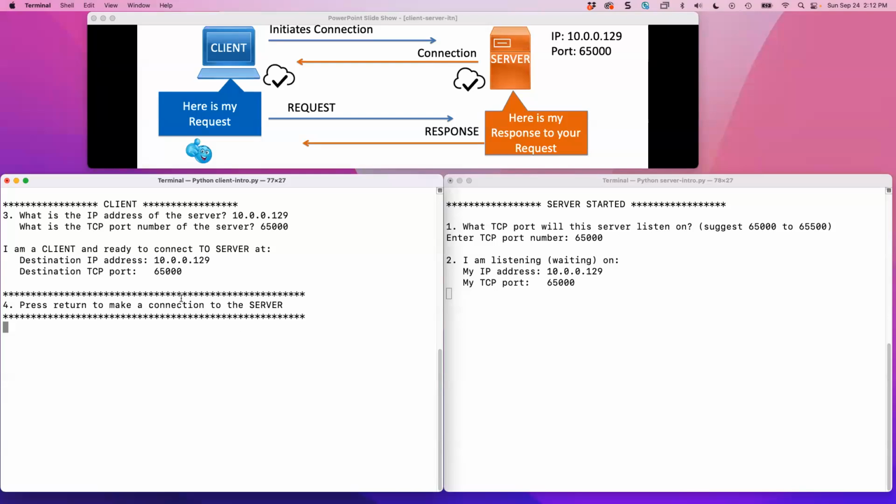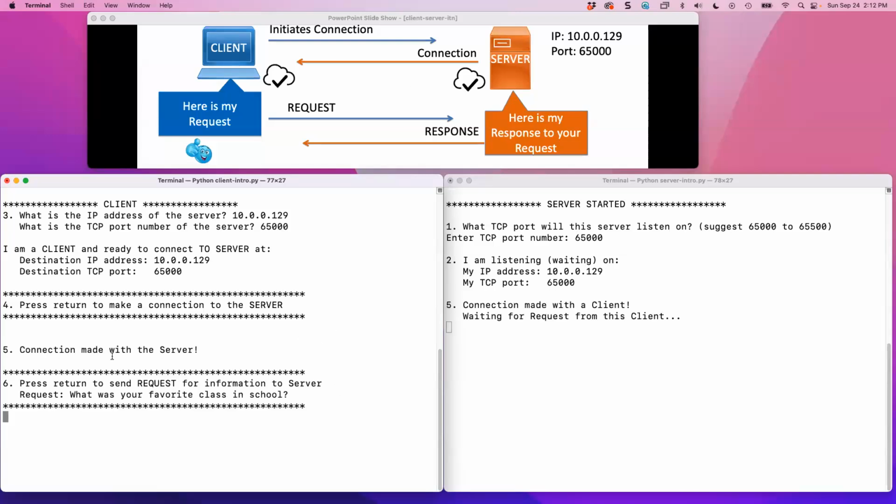Watch what happens when I press enter here, and also notice what happens over here. That connection is going to be established. It says connection made with the server. You can see that here. It says a connection has been made with a client. Now, the server can have connections with many clients. So it continues to listen on this port number, 65,000, for other clients that may want to initiate a conversation with it. So right now it says, okay, great, we've got this connection. That's what we see up here. This is known, by the way, as the TCP three-way handshake. And once again, I'll talk about that more in later videos. All right, keeping it nice and simple.